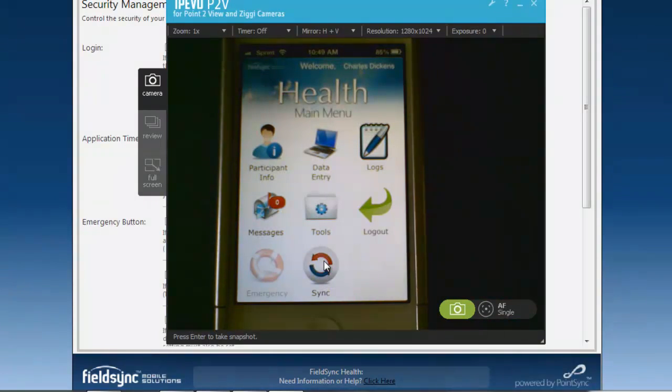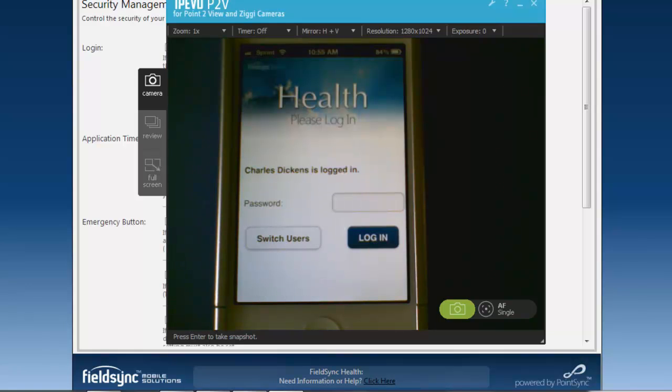Now our device has been inactive for about 45 seconds, and you'll remember that we had the setting set to force a timeout after 1 minute. So in the next few seconds here, we'll see our device timeout and force our user to log back into the application. So now you can see who the currently logged in user is, and it requires a password to get back into the application.